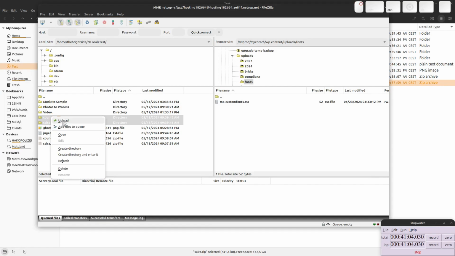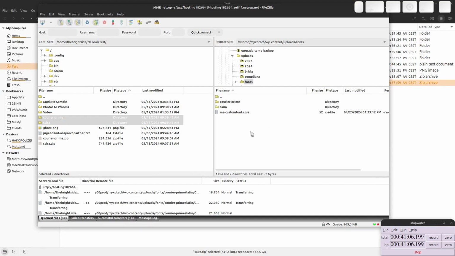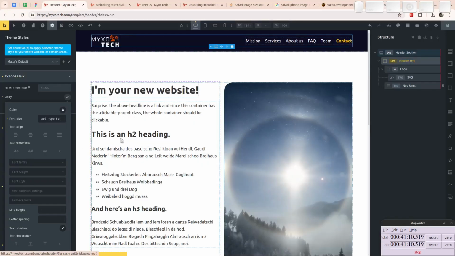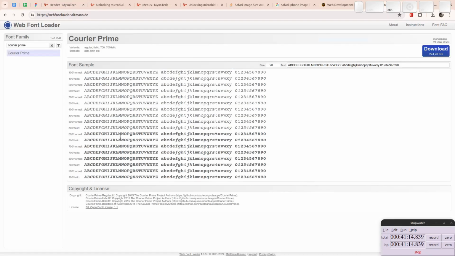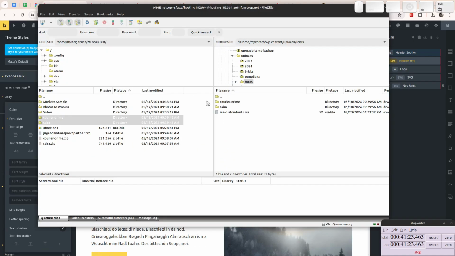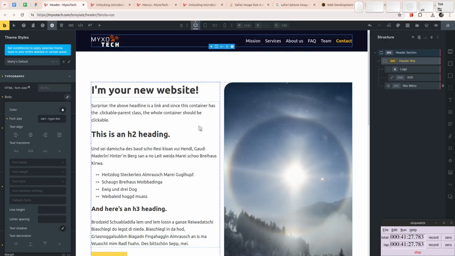Korea Prime and Zahira. Upload. So I'm uploading them to the server. Again, the steps I did here were to go to Matthias Altman's font loader, download these fonts as zip files, unzip them, and upload those resulting folders to WP content uploads fonts on the FTP on the server.